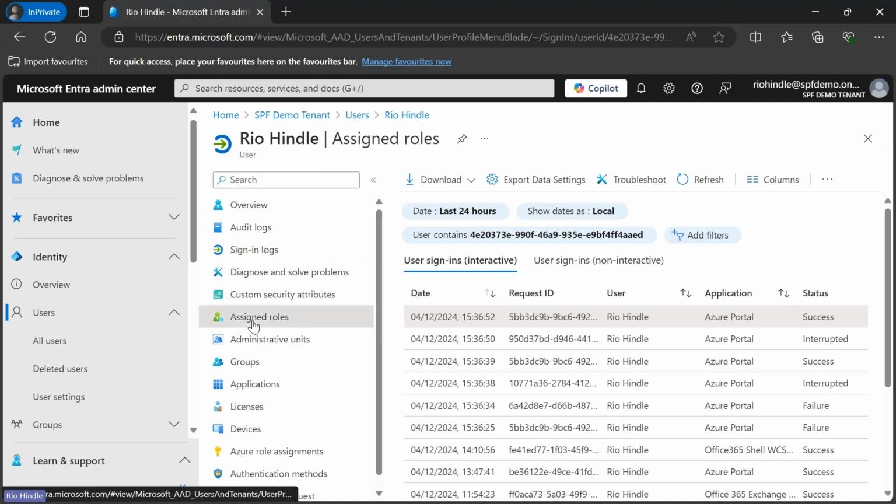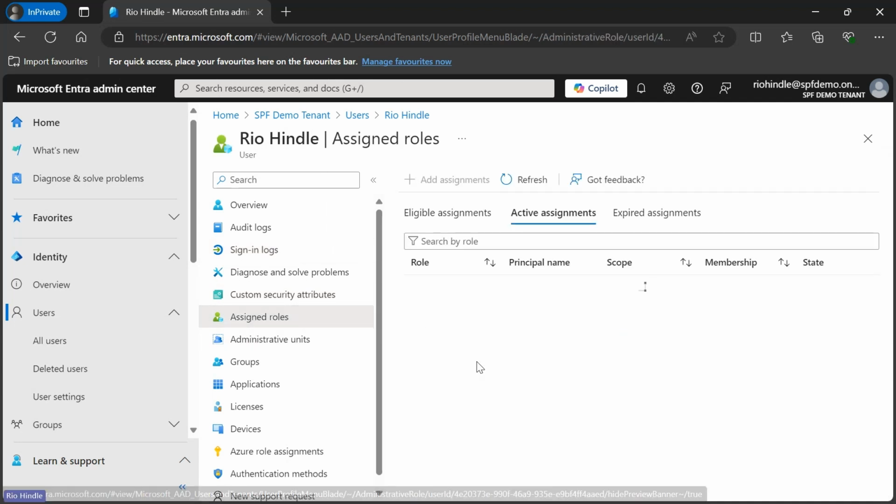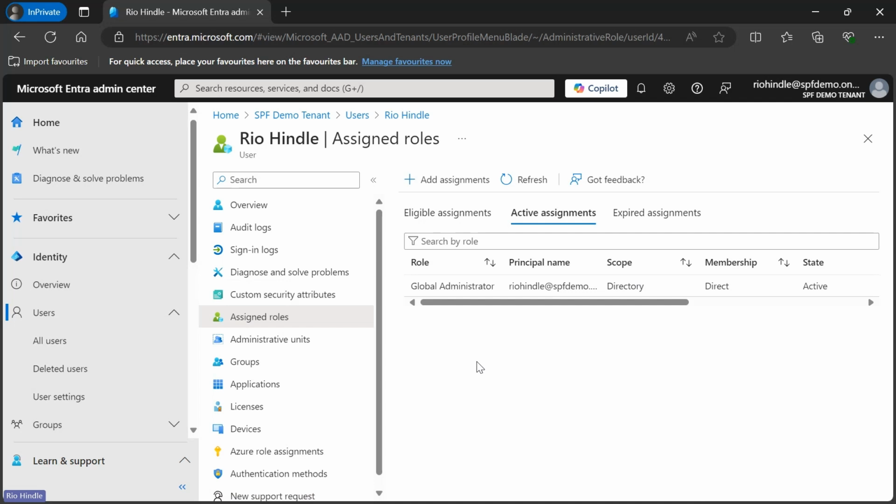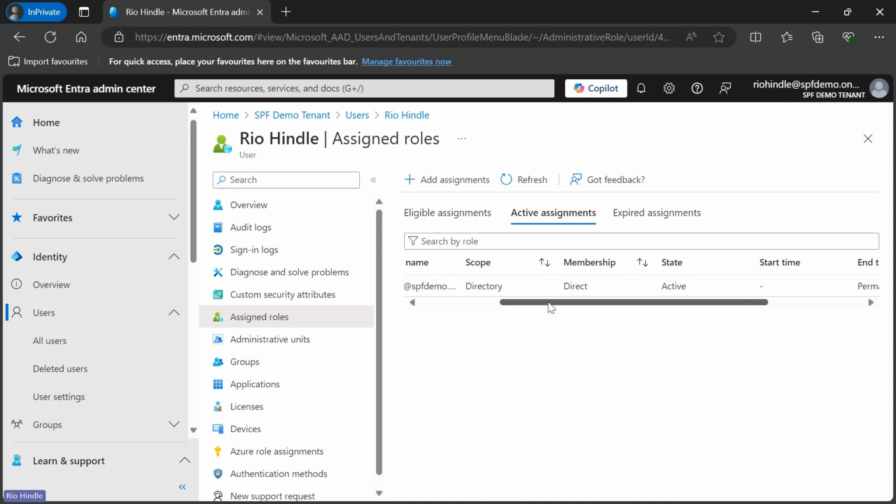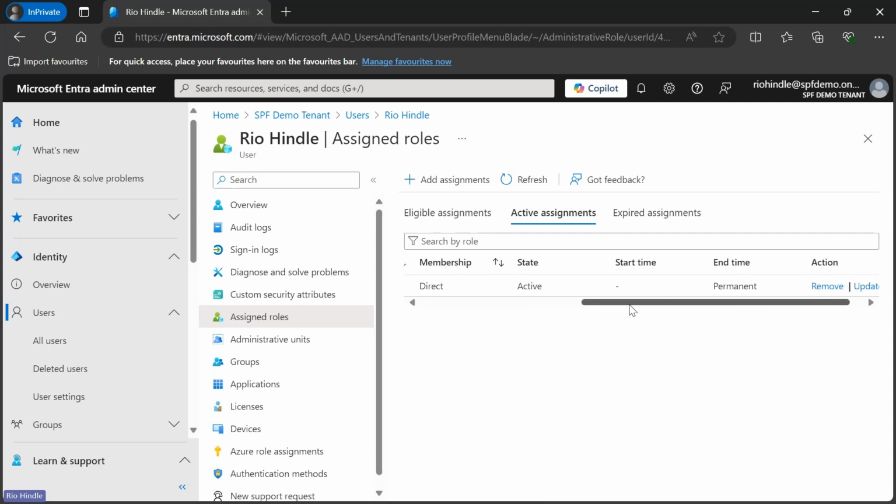So assigned roles. This is where, of course, we see the roles assigned to the user account. At this point in time, you can see that my user account is a global administrator. This is a direct membership. That could be indirect based on whether or not I've assigned a role to a security group and added my user to that security group. And this is a permanent assignment.